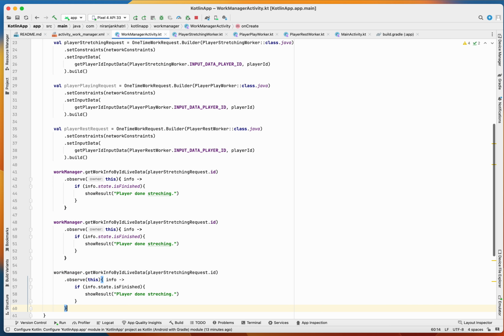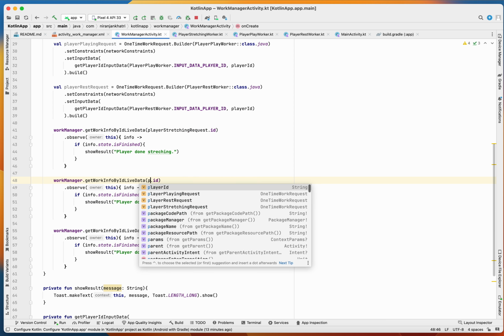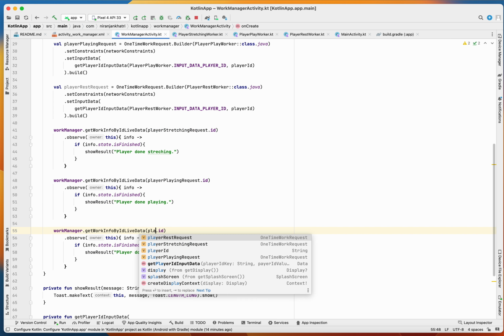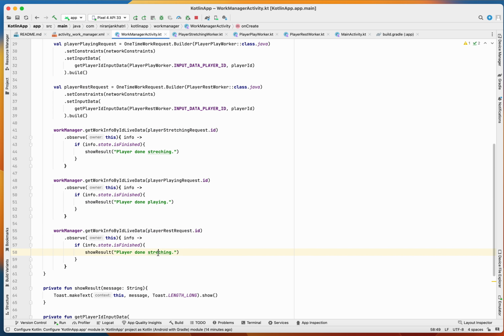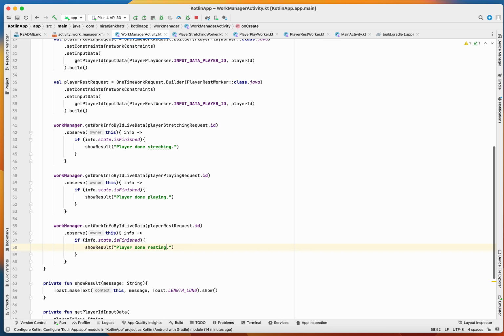And similarly we'll also be getting the work info by ID for each and every worker. So that is the player playing request ID, and then we will also have, obviously, player done playing. After he has done playing, then player rest after he has done resting, right? So it's pretty similar. The pattern is pretty similar.